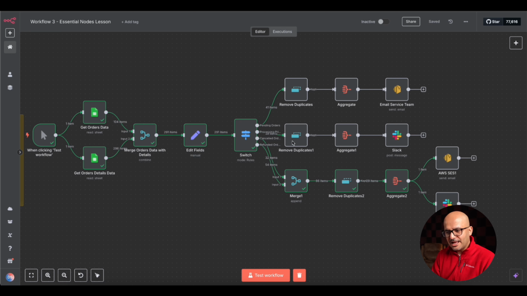The second branch helps us remove the duplicates of high priority orders which are pending or processing for a long time. Then it aggregates them and sends a Slack message. A single Slack message will be sent to our operations team in this case.